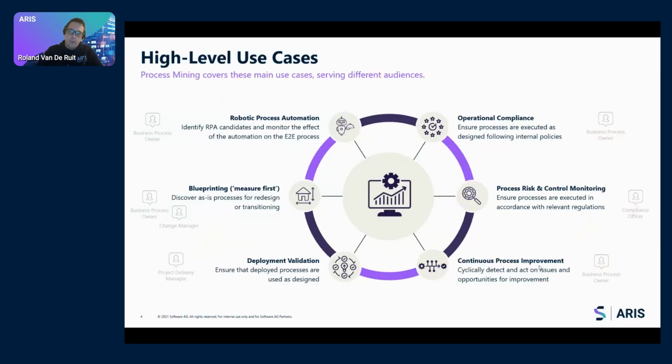Now, why is that important? Because that capability of process mining allows you to do all kind of different use cases. And this next slide just shows you a selection of use cases. There are even far more use cases that you could deploy process mining in. And I just want to highlight two of them for now.